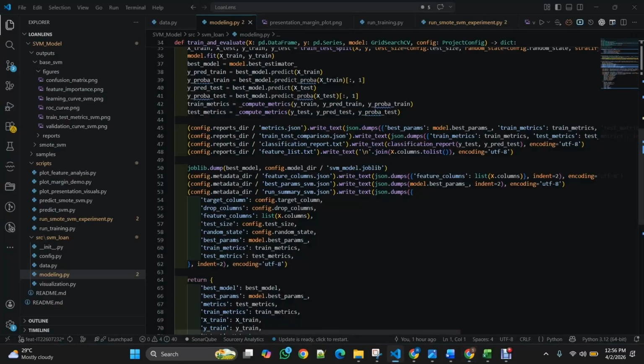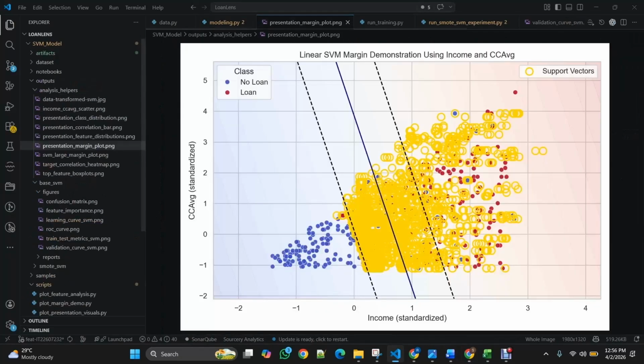And for implementation, I organize the structure. This is the presentation of the margin, which I have demonstrated through the plot. I organize the project in a structured way with separate folders for source code, scripts, outputs, artifacts, notebooks, and samples. I use GridSearchCV with 5-fold cross validation to tune the support vector machine.